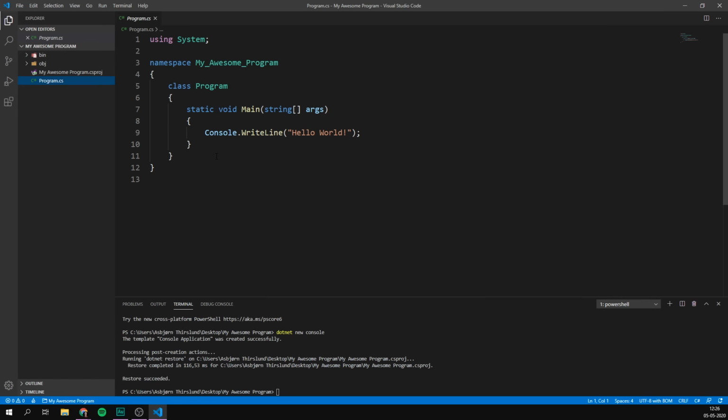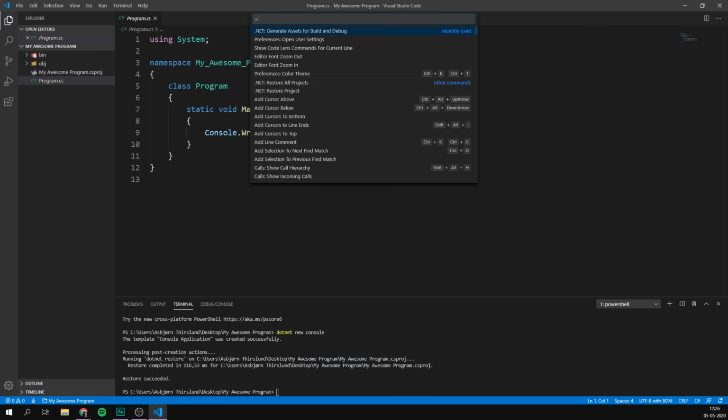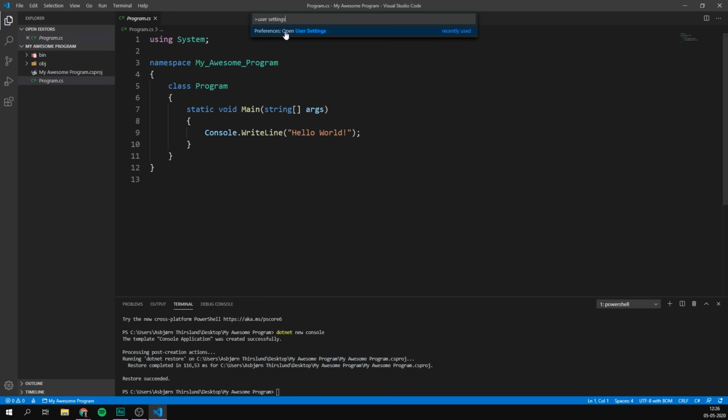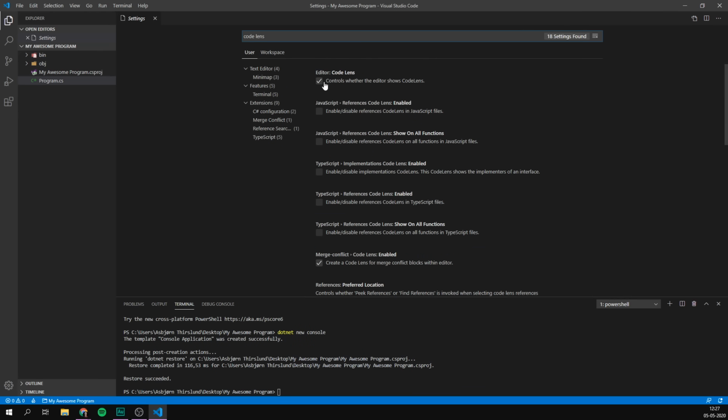Now, for some of you, the font size might be very small by default. So to change this, we can go up to View and open up the command palette. You can also press Ctrl-Shift-P. And what this allows us to do is search through all kinds of commands. In our case, we want to change some user settings, so let's simply search for user settings. And indeed, here we can open the preferences and go under user settings. And right here, we can change the font size. Now I'm just going to set this to something like 24. And I'm also going to search at the top here for code lens. And here where it says editor code lens, I'm going to disable that.